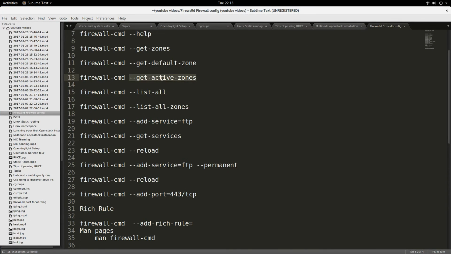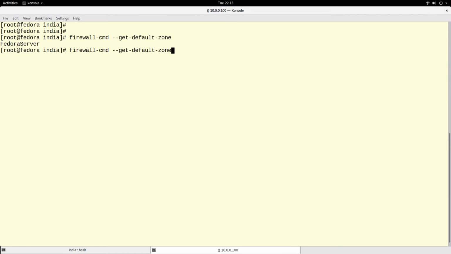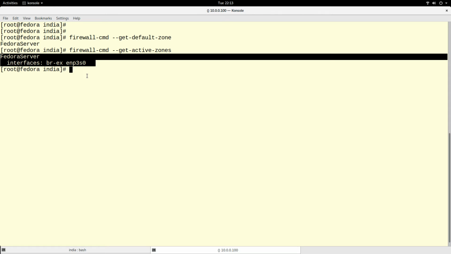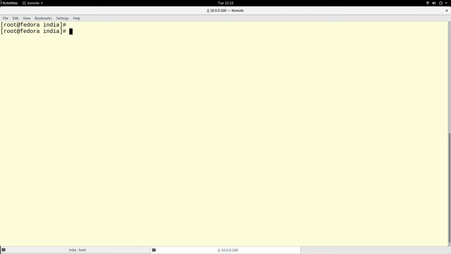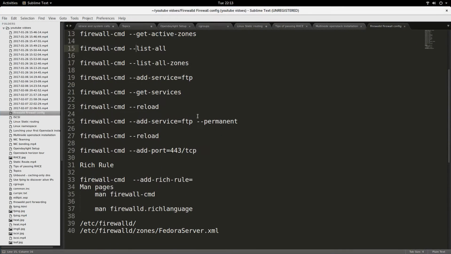I don't think this is a popular option, but you may also want to use it to know which zones are active. It gives a little bit more information as regards the interfaces. I have two interfaces under my FedoraServer zone, and that's the only zone that is active. I can move my interface to other zones, but I will leave that to you as an exercise. Let's move ahead.